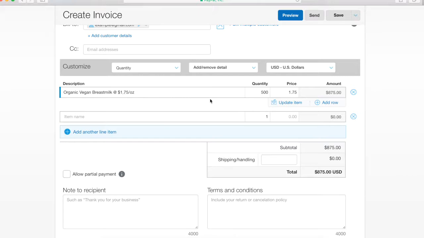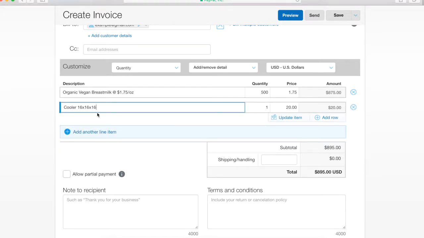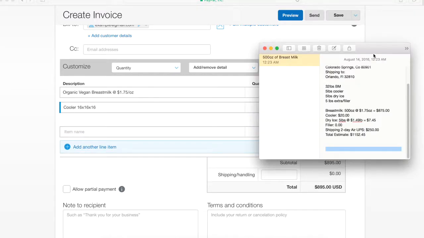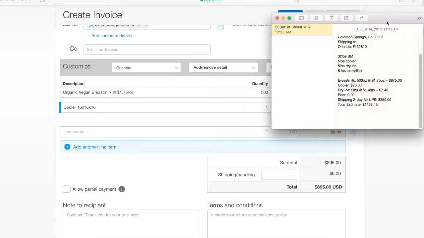So you have your breast milk line item, 500 ounces at $1.75 an ounce, and it does the calculation for you on how much it is for that. Let's go to the next item. We'll use cooler 16 by 16 by 16, and let's say we're charging $20 for it because that was our cost. And here's my scenario example that I had created. So we have the breast milk 500 ounces, cooler $20.